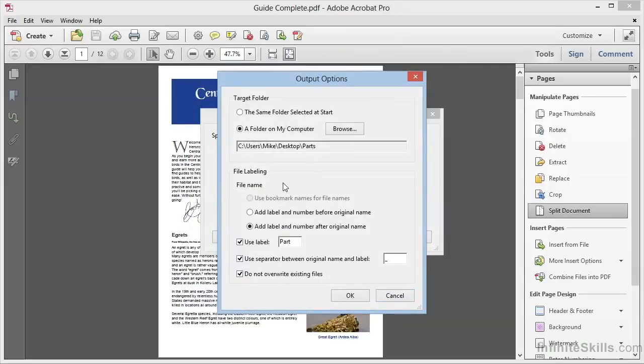For the file name, Acrobat will add a label and a sequential number, and we can choose whether we want the label and the number at the front or at the end of our file name, and we can choose the label itself. In this case, we'll have the label after the file name separated by an underscore with the format Part 1, Part 2, Part 3, and so forth. We can choose not to overwrite existing files, and this is always a good preventive measure.